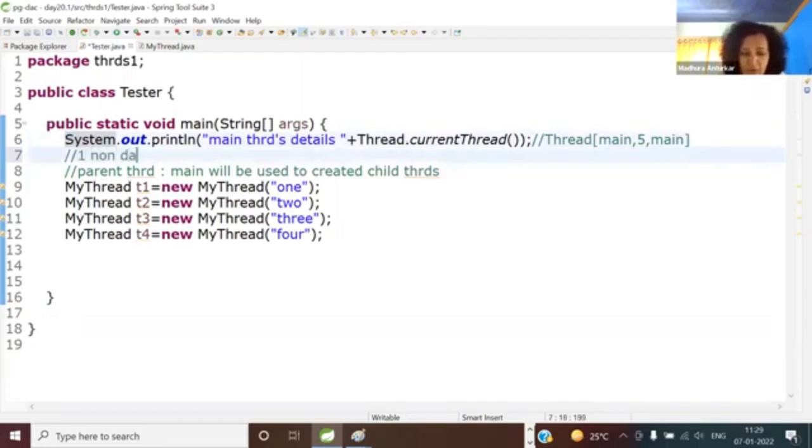One non-daemon thread. And now, if I ask you the same question here, how many threads are running in the system? How many threads exist in our JVM? 1 plus 4. One main thread, the parent thread, and 4 children threads. And the parent thread is also competing with the child threads. And all of them are at which priority?